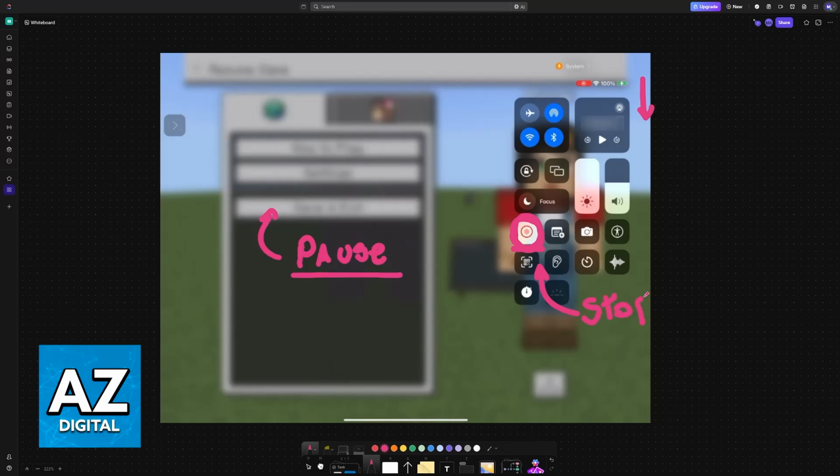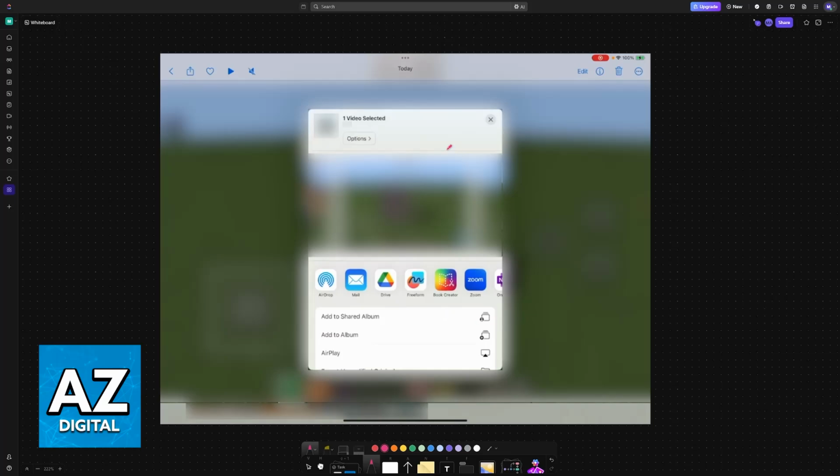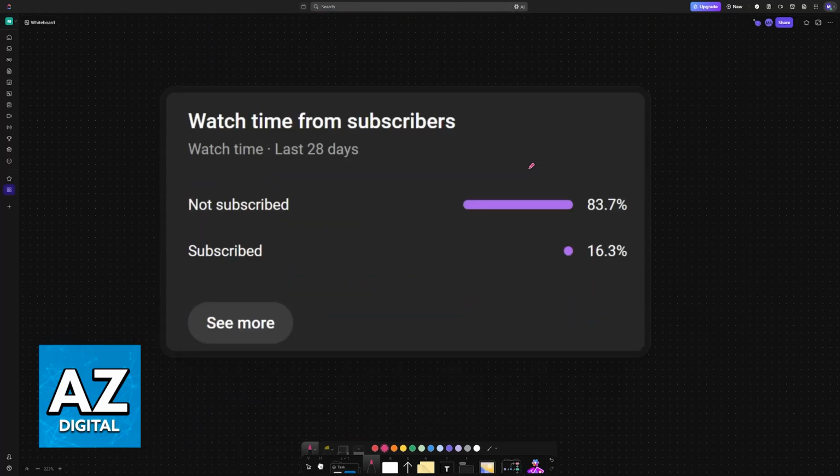So whenever the background is white and it is currently recording your screen, you can tap on the button again to stop the recording. And once this is done, you can go over to your photos and you will find the Minecraft video that you recorded. This will also work with any other game, so all that you have to do is set up screen recording on your control center.